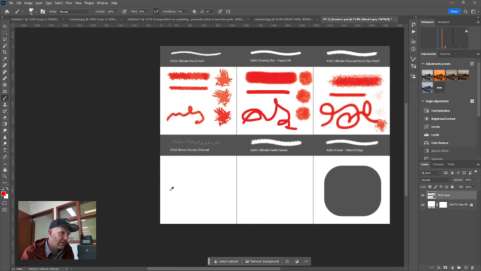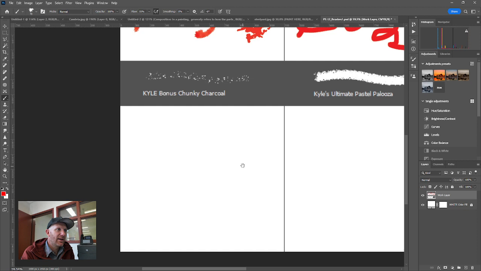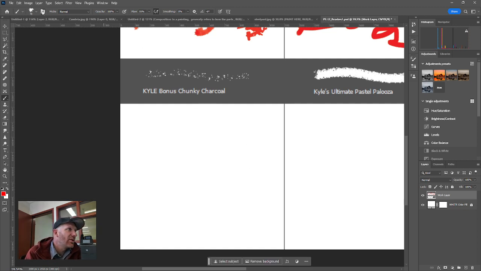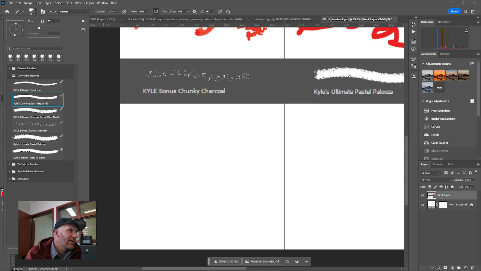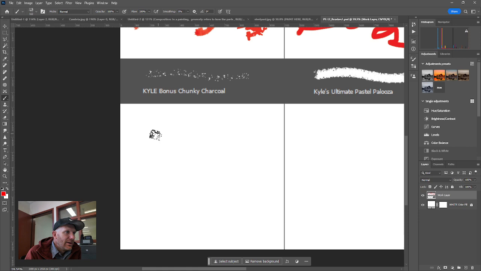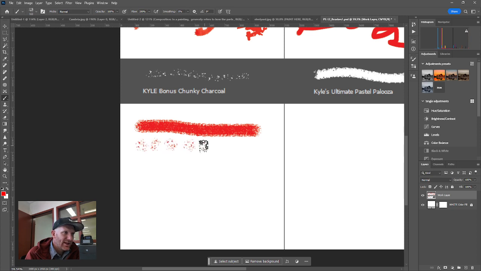All right, moving right along. It's the Kyle bonus chunky charcoal. Almost sounds like ice cream or something. So I'm going to click on this one in my options bar. I'll click and drag across. There we go. You can see this one, it actually auto rotates the brush after every single click. So these are settings that designers will actually put into a brush just to create more variety or more randomness. I'm going to undo those.